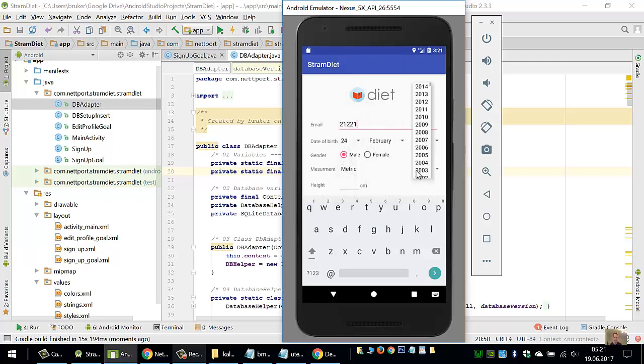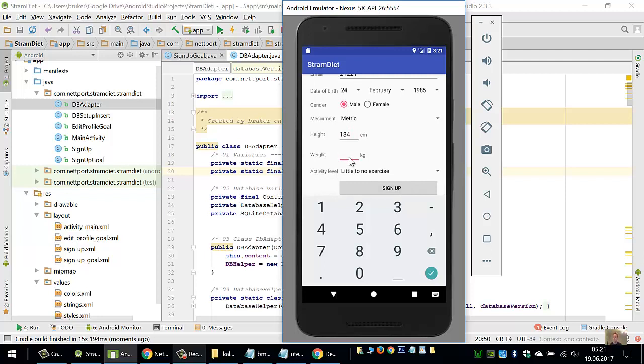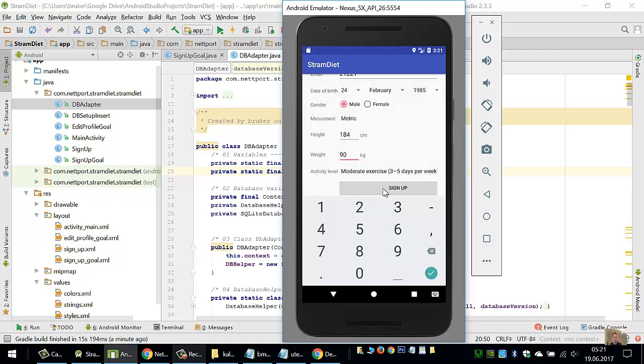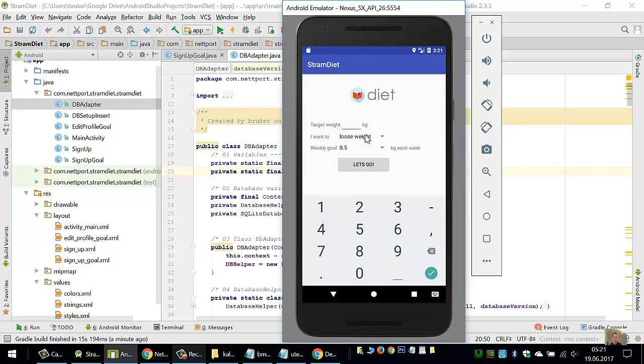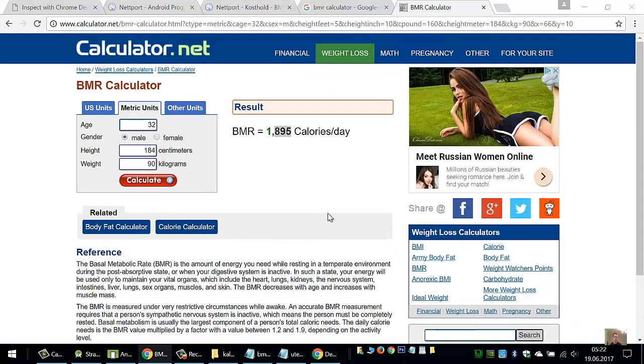February 85, 184, 90 kilo, moderate, target 80 kilo. Okay, this is the formula. 1871, 2,900. So didn't we get 1871 somewhere? 18, yeah, almost the same. So we know that this is correct.